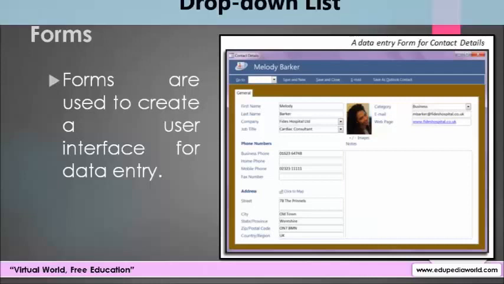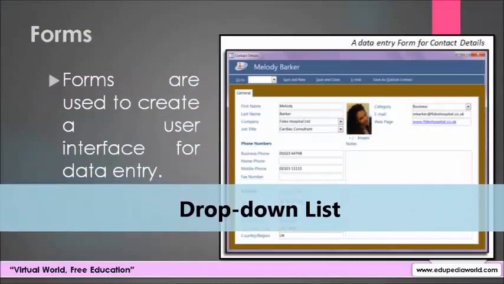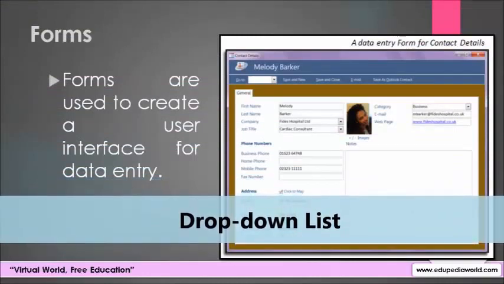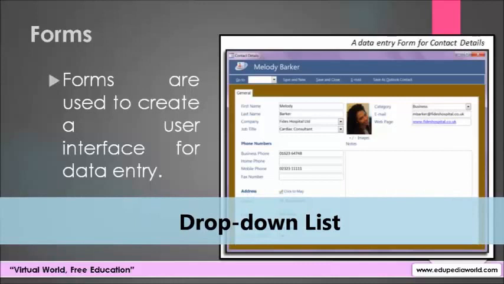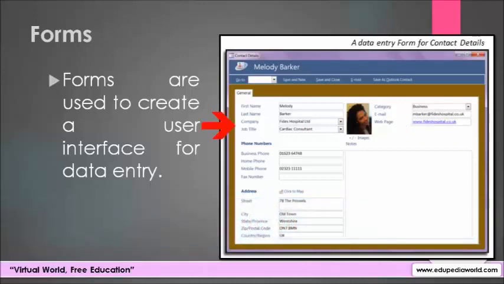For example, a drop-down list box. Drop-down list boxes for data selection make the input of data faster and reduce typing errors. In this contact details form in the image, the entry fields for the company, job title and category are selected from a list rather than typed by the user. So this method is far more user-friendly for a user to input data into a well-designed data input form compared to entering data directly into the associated table.